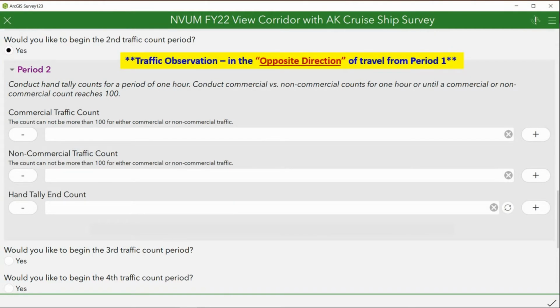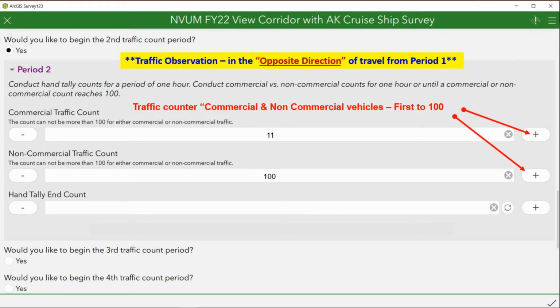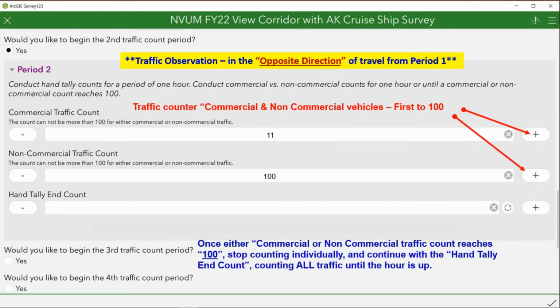And it will bring up the same screen again. And you're going to make sure that you're counting your hour in the opposite direction this time. And once commercial or non-commercial reaches 100, then you're going to continue counting on that hand tally end counter. And you will notice that it keeps a running total count from everything that you've counted so far. And so once your hour is up, then you're going to go ahead and take another 30-minute break.